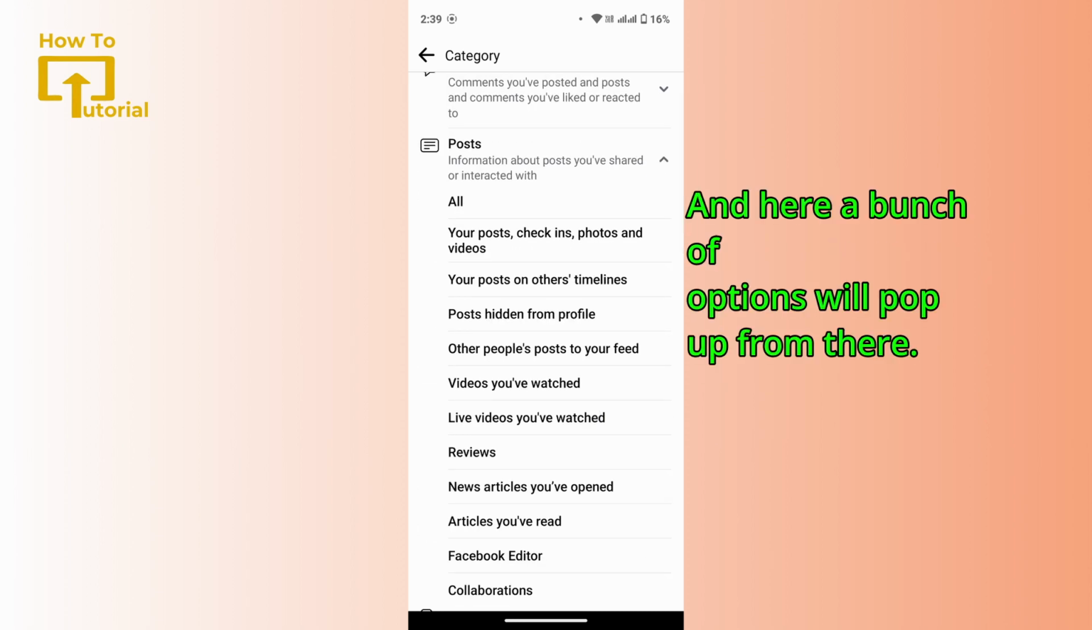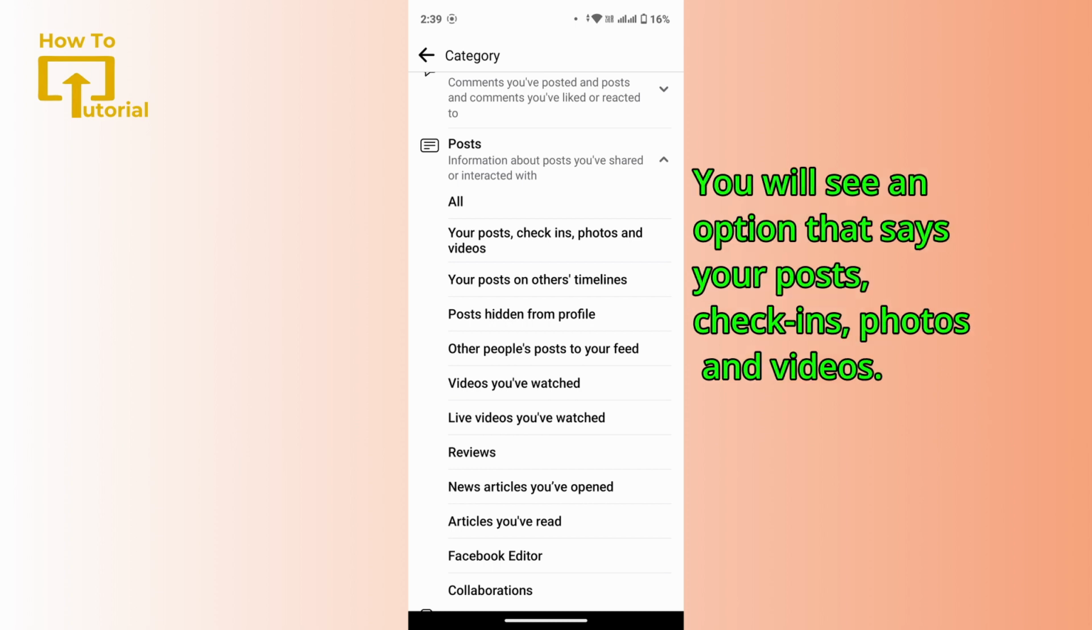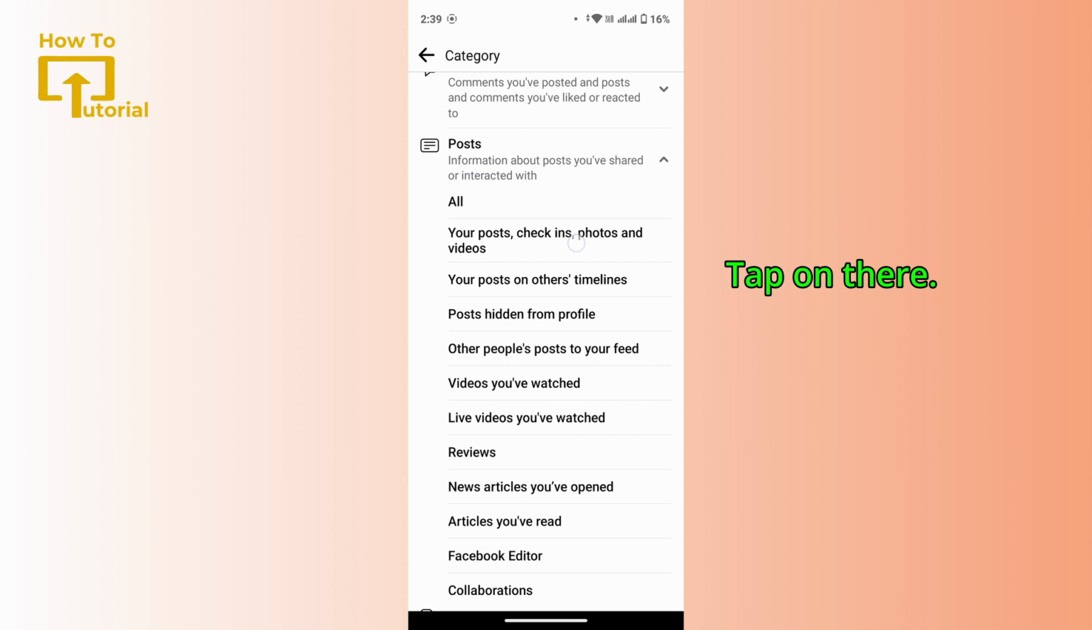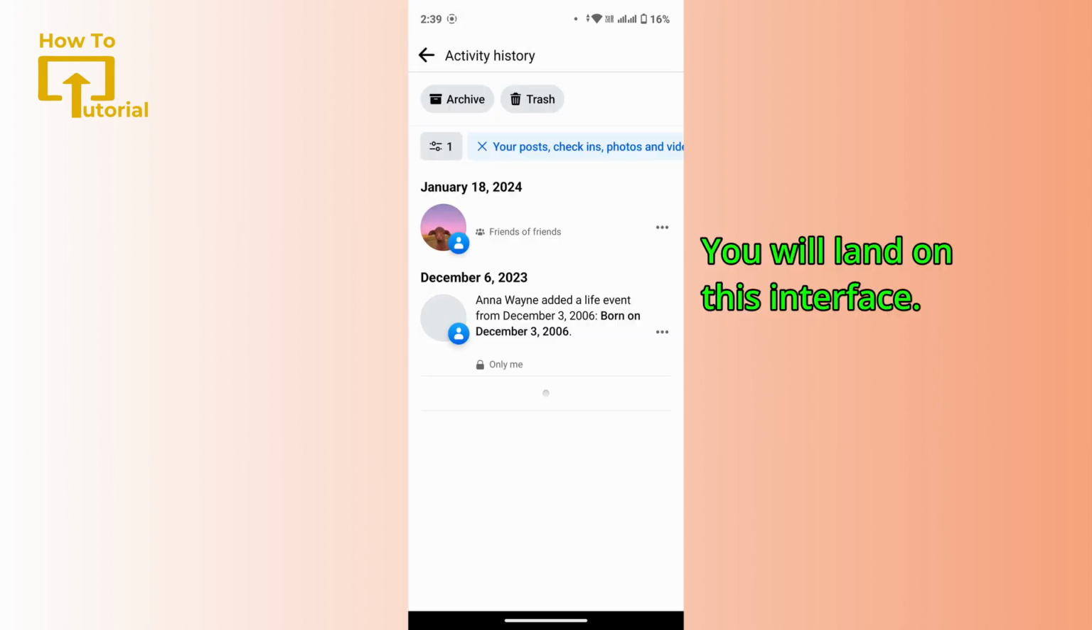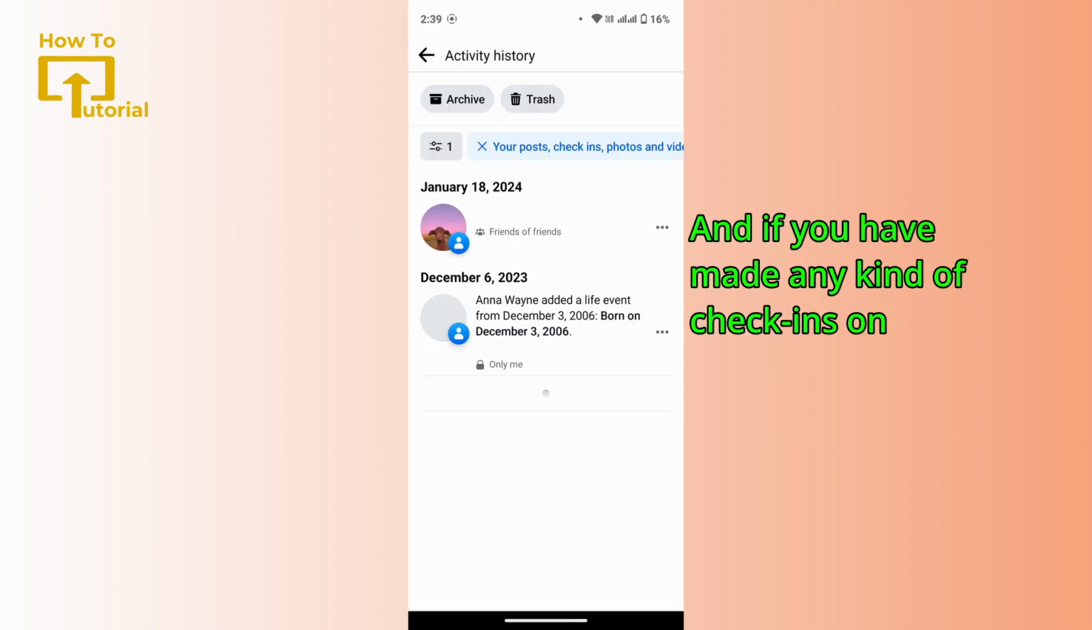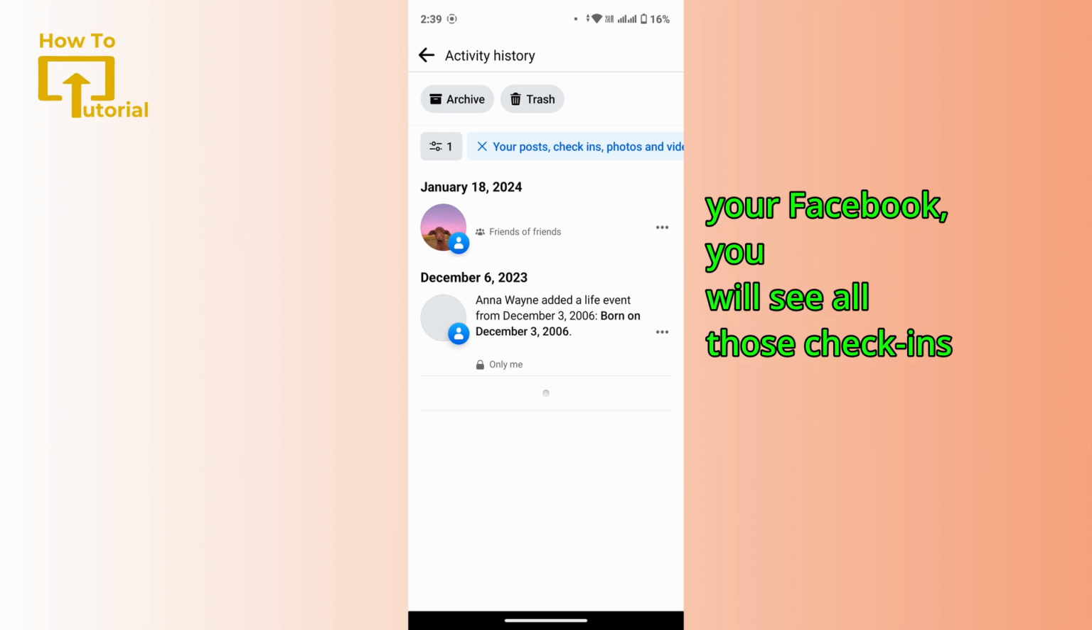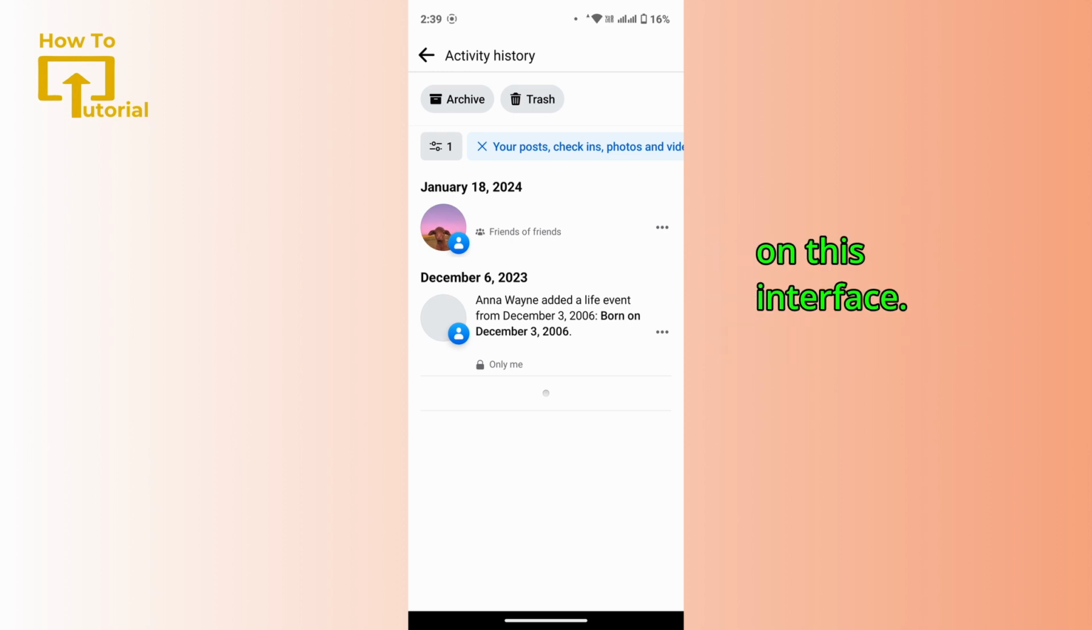And here a bunch of options will pop up. From there you will see an option that says your posts, check-ins, photos and videos. Tap on there. You will land on this interface, and if you have made any kind of check-ins on your Facebook, you will see all those check-ins on this interface.